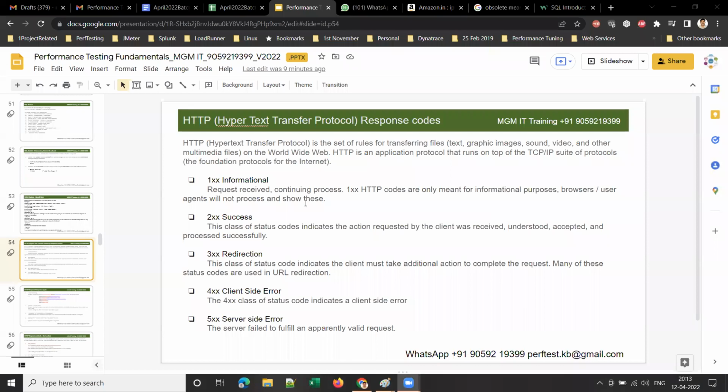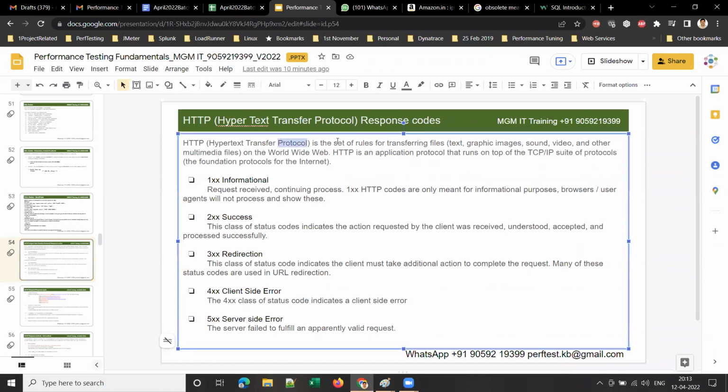The next concept that you have to know is HTTP response codes. And one more definition for HTTP: HTTP is a set of rules for transferring files. Previously we learned that it is a set of rules for transferring data over the internet. Again, one more detailed definition is a set of rules for transferring files. Files can be text files, graphic images, sound, video, or other multimedia files on the World Wide Web, on the internet.